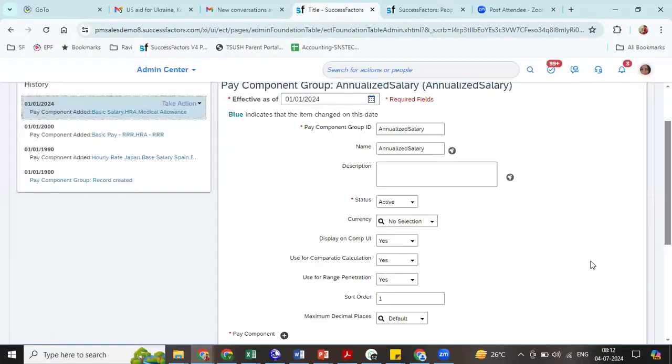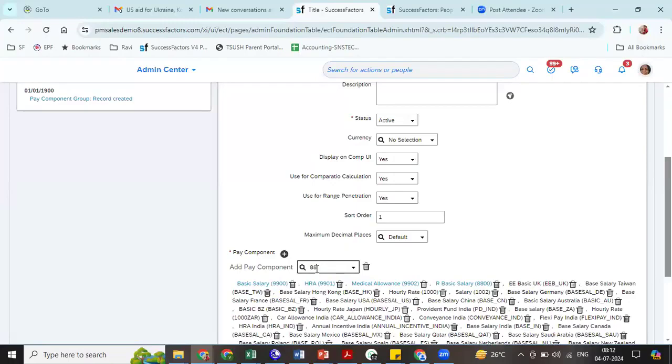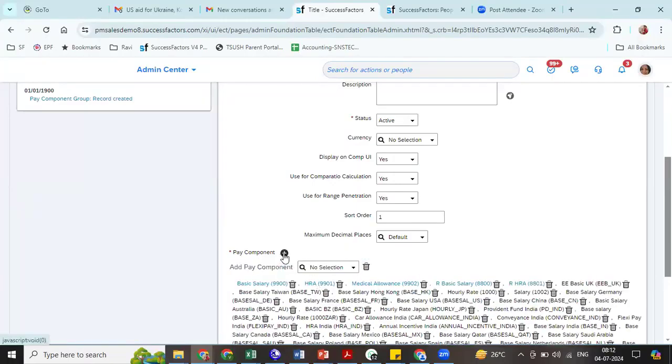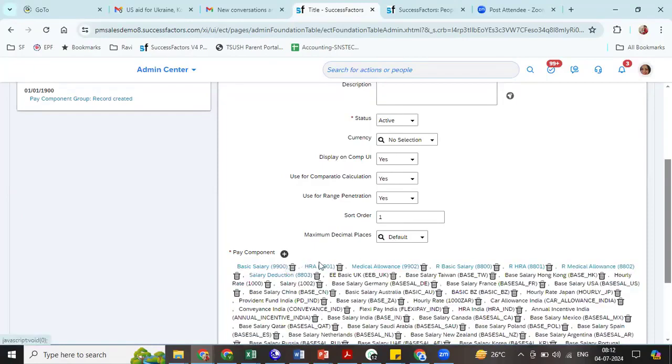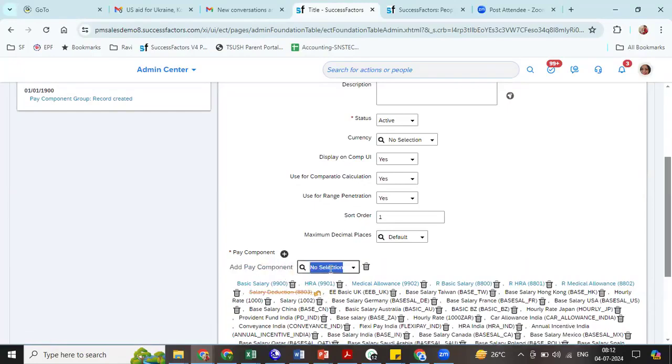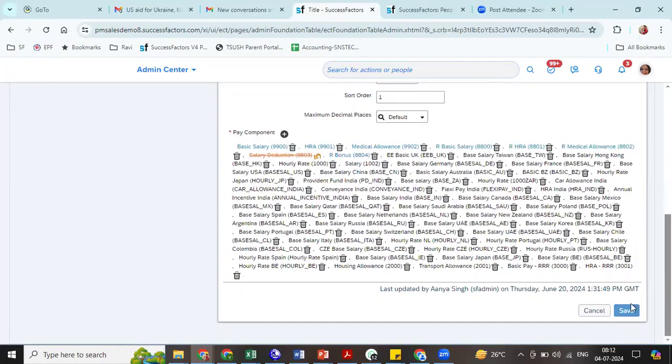Go here, take action, make correction, pay component 8800, add all of that, 8801, 8802. Salary advance need not be added here. Sorry, just remove. If you want bonus to be calculated, you can add. Otherwise, you can leave it. Okay. Clear? On pay component and pay component group.